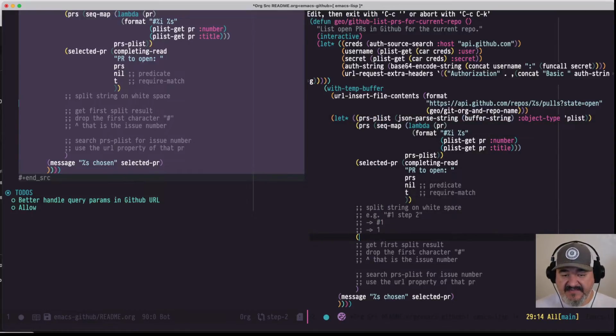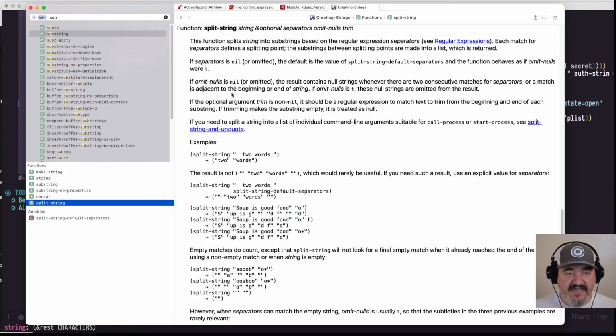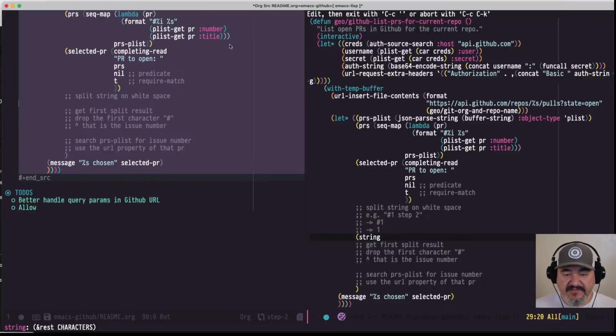Split string on white space. I believe there is a string split. I found it last night. Let me go back to dash. Yeah, string split. Look at that, still up. Nope, split-string. Split-string. And the string we're going to split. Actually, we're in a let there, so we need to bind this to a variable, and we'll call it, how about, selected PR number? Maybe just PR number. Let's see that. PR number.